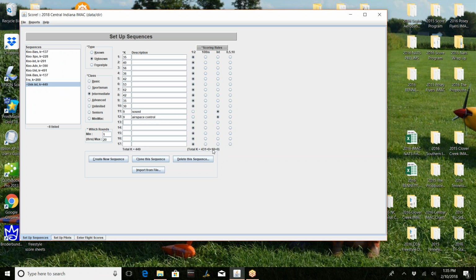So you need to make sure that you enter the correct K factor value for the sound and airspace control for each unknown sequence that you enter. Then the 431 plus the 18 equals a total K factor of 449. And that's entering an unknown sequence.